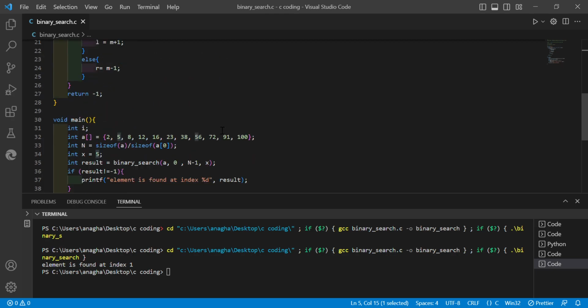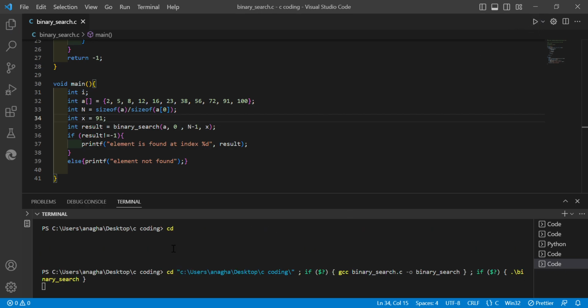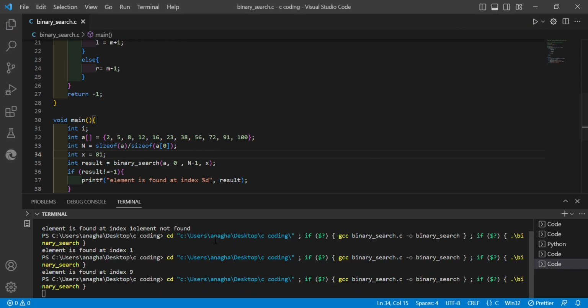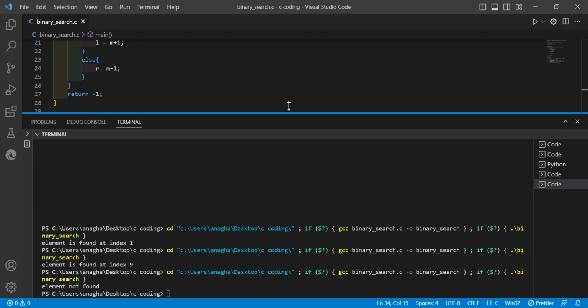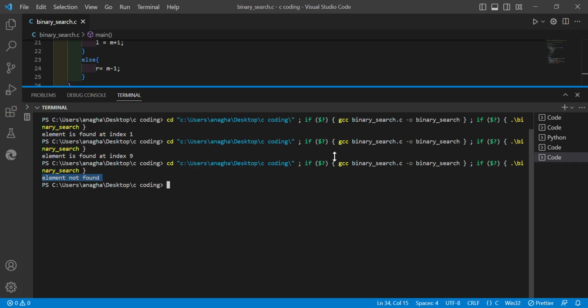Let's say we are trying to find another element, suppose 91. See, it's at index 9: 0, 1, 2, 3, 4, 5, 6, 7, 8, and 9. And let's try to find an element that is not there. You can see here the output says element is not found. So thank you.